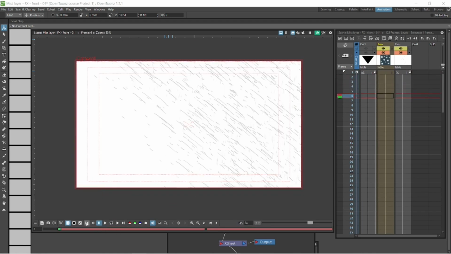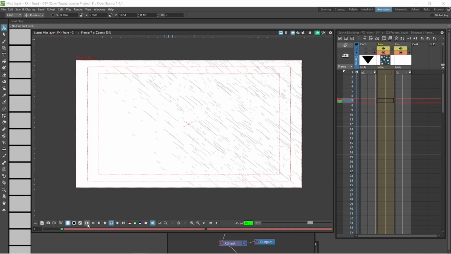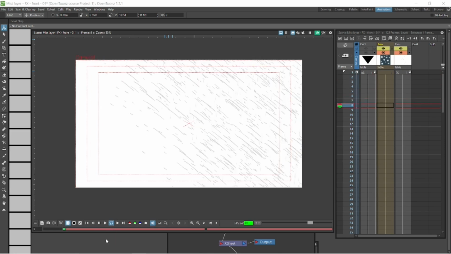So that's an introduction to these generative effects of OpenToonz, and there are many more. They all work on a similar basis. Whatever you're plugging into them can be different. Just amazing. You can spend so much time on this alone, but we're just touching on it for now, and we'll use some of these in the next couple of videos.